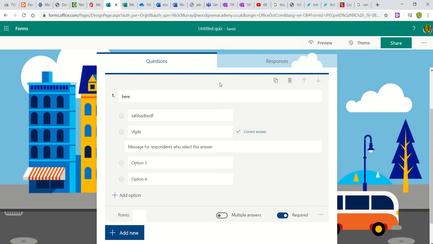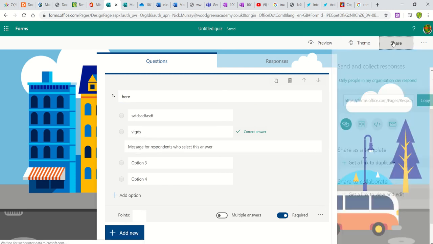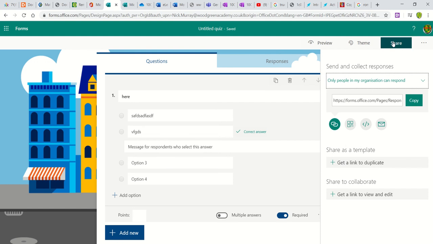But the most important part after we've got the quiz is to share. So this is a bit that you need to think about carefully. I suggest that you keep it so that only people in my organisation can respond. That means the recipient, so the student or member of staff, has to log in with their Office 365 account. But what that means is you know who has put what answers in, so you'll have scores for your students if you send it to a class.